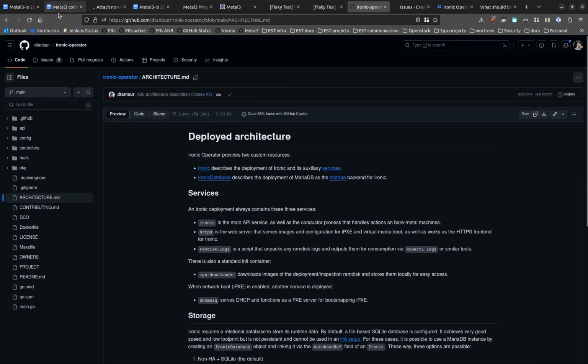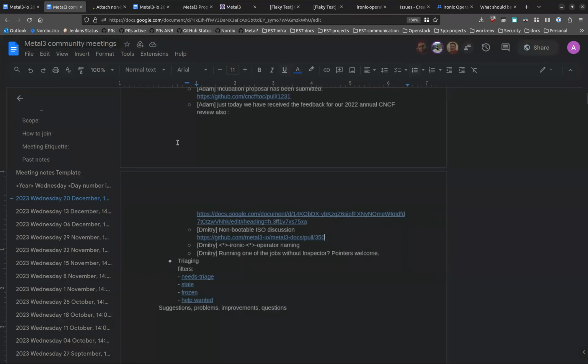Okay. So we discussed this also, and there is one last agenda point. So me again. Yeah, it's a small one. First of all, an announcement. We can run without Ironic Inspector. There's an option in the Ironic image, and BMO is agnostic. It can live with both.